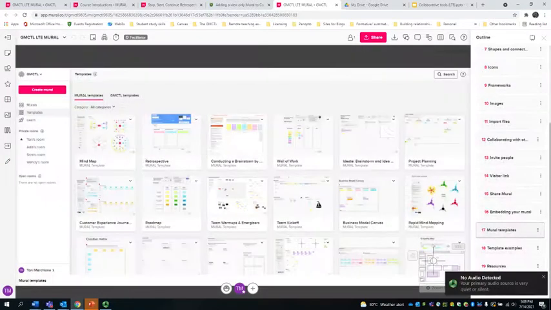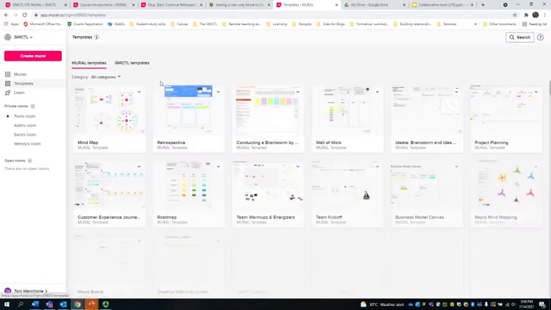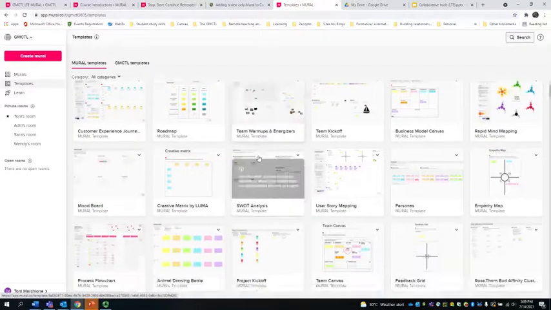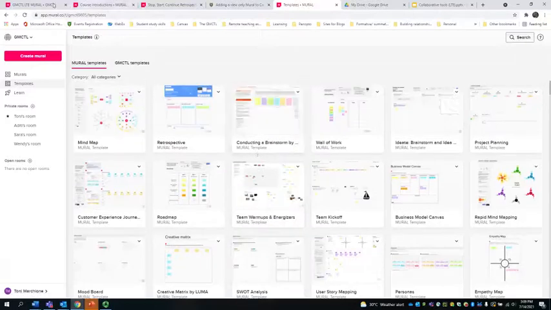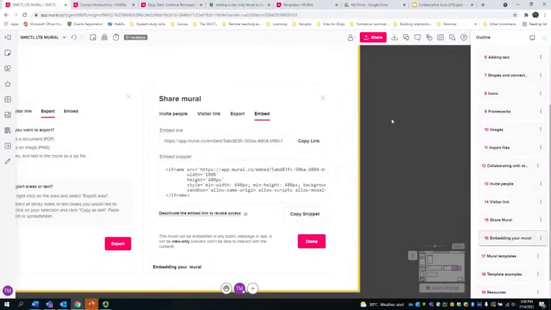If you decide to use Mural for any of the activities in your course, Mural does provide templates for you. So here is just a photograph of the template library. To access it, you would go to the dashboard, click on the template library, and you can browse all of the templates that they have available for you. Then you can decide to use one in your own mural.